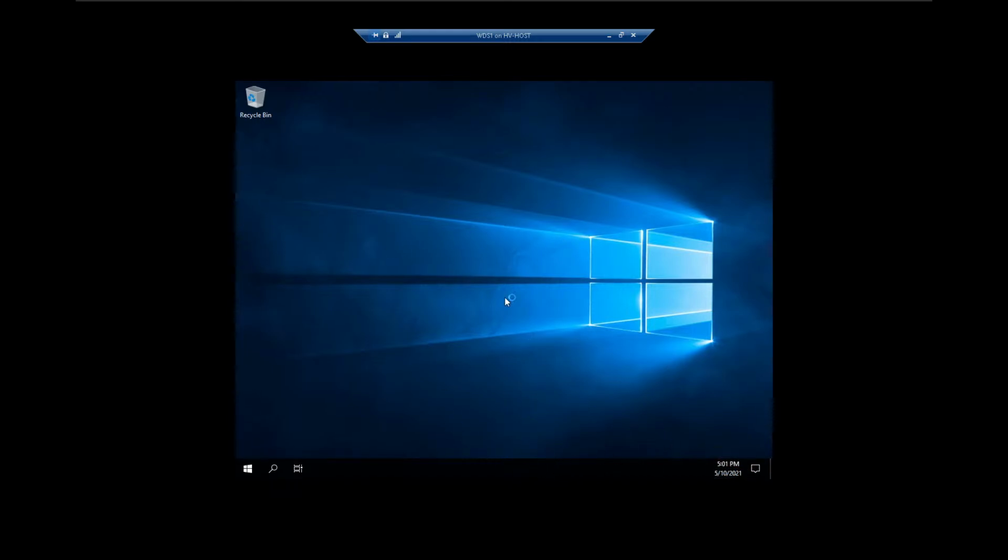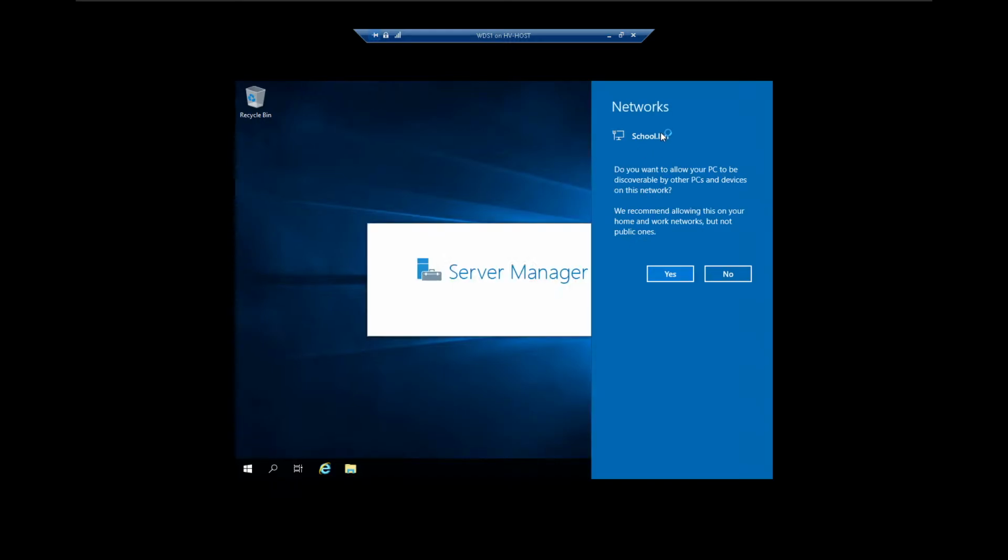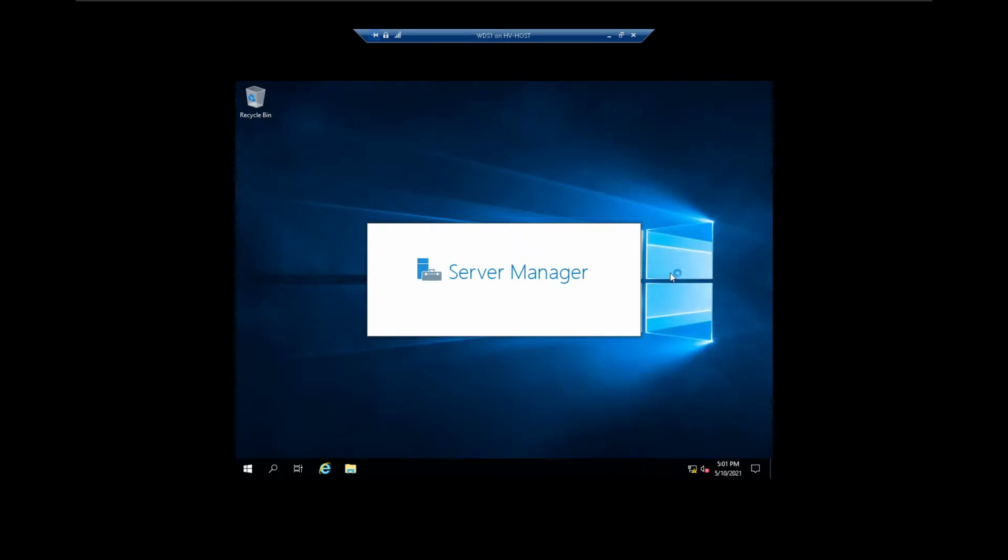All right, so we're going to let the server manager pop up, and now we're going to set up WDS. I'm doing one role per server, just in case something breaks. Now I know my network's working because it says school.lan. So my DHCP gave it that. So I don't exactly need a static IP address for this computer, do I? This actually doesn't technically need to be domain joined either.